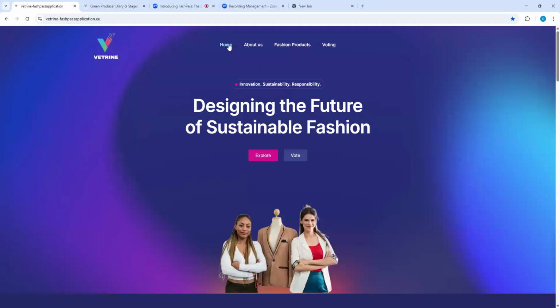Of course, the home page, the About Us page, featuring some additional information about the features of the application and the various processes. We will then have, of course, the main feature of the application, the fashion products, and the voting mechanism. So let's go through them one by one. First of all, on our homepage, we have two buttons for quick access to the fashion products by clicking on Explore, and then to the voting mechanism by clicking on Vote.